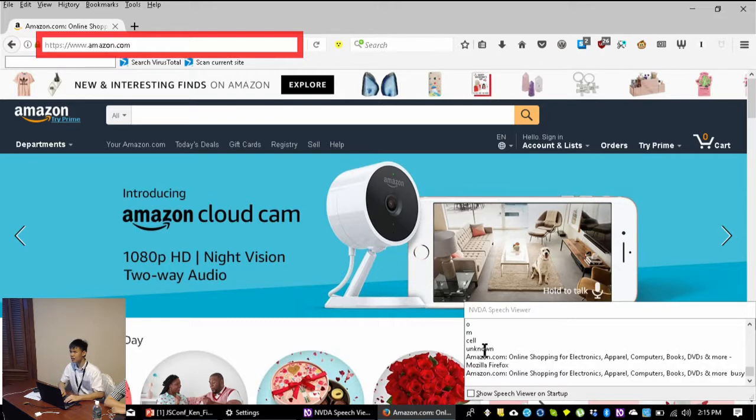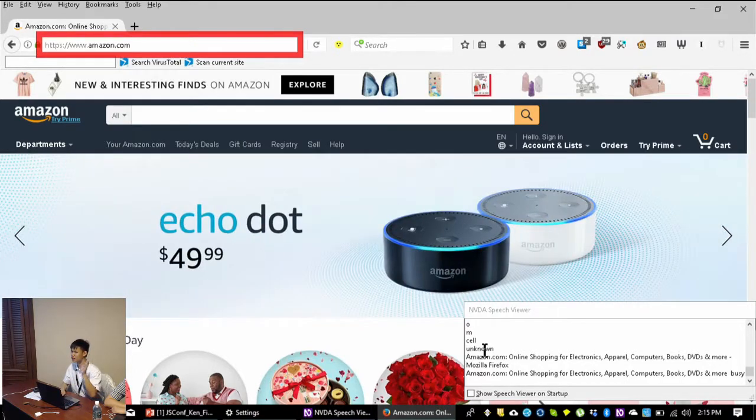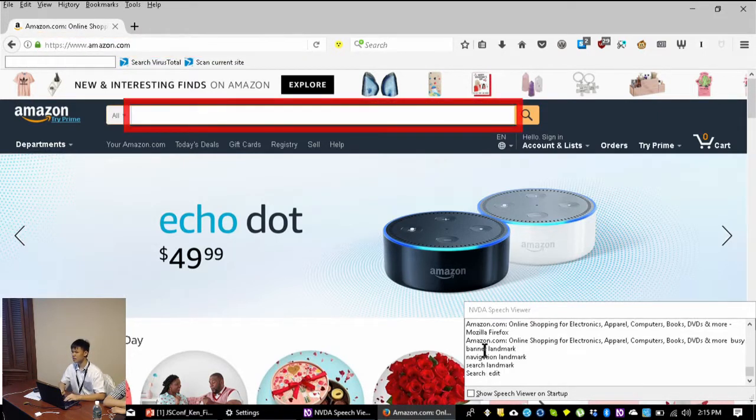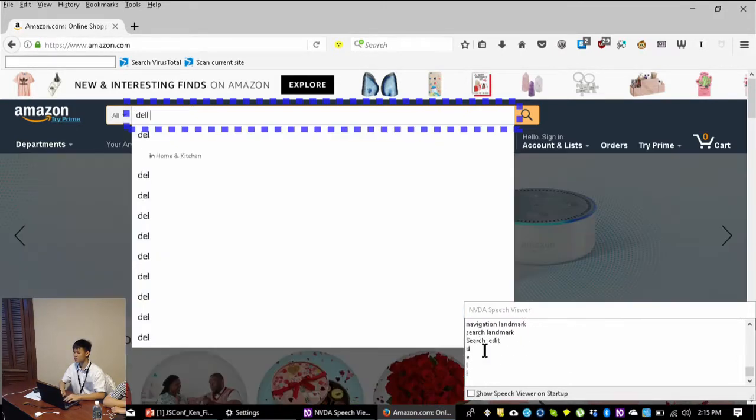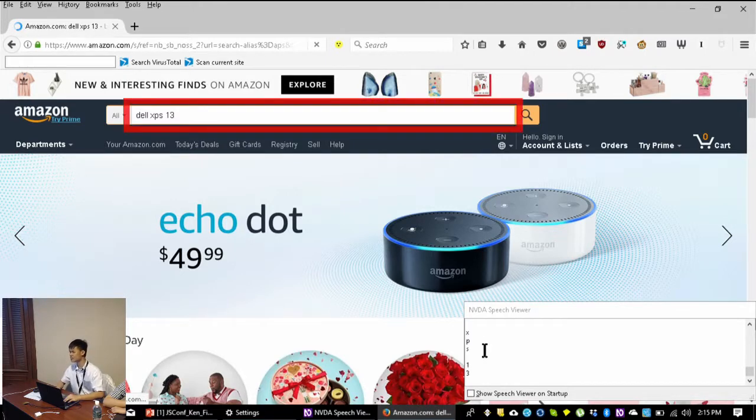One thing that screen readers provide is very efficient and fast ways of finding various structural elements of your page. So right now I'm going to move to the next edit field. Landmark, navigation, landmark, search edit. So it said a bunch of things, that this is part of the banner of the page, and now I am on this search field. And I can start typing. D-E-L-L space F-E-S space 1-3. So let's say that I was buying this particular machine.